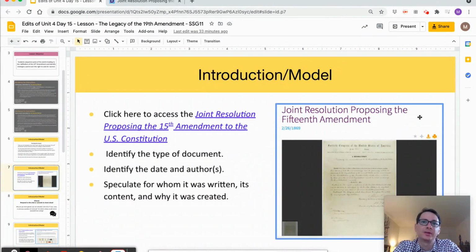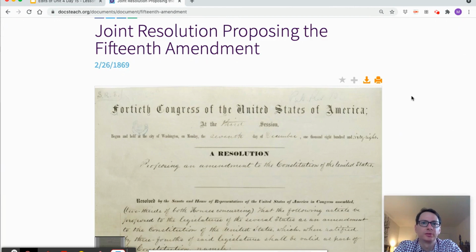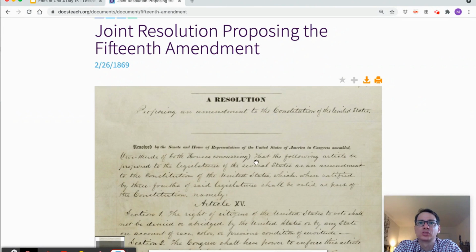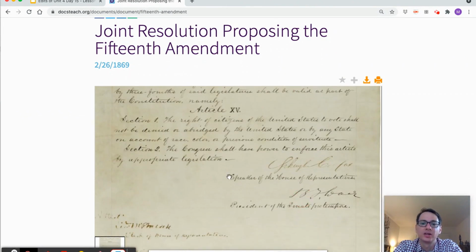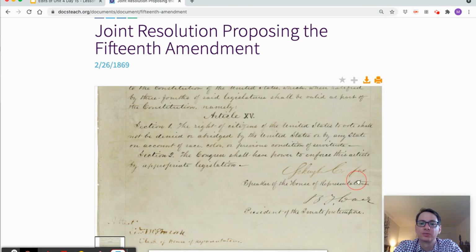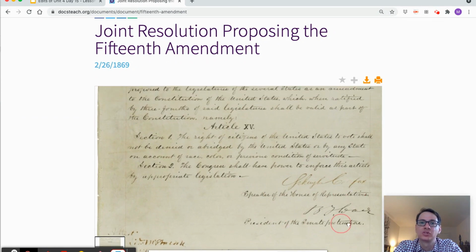After reading the document and the accompanying context, which I'm going to flip back to right now, continue your modeling by starting with identifying the type of document. After recognizing it as a congressional document, point out unique characteristics, such as the parts that are typed versus what is handwritten, and that it is signed by both the Speaker of the House of Representatives as well as the President of the Senate.